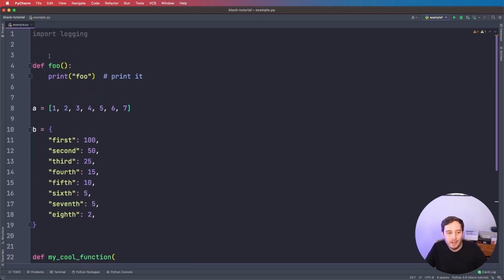So yeah, this is actually everything you need. You don't have to care about the code formatting, and then just run black and your file name or the whole directory and you're good to go.